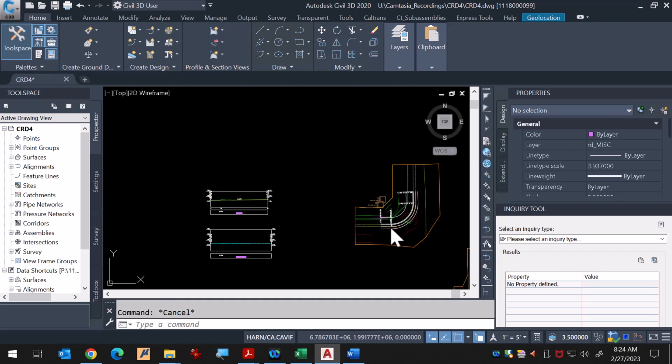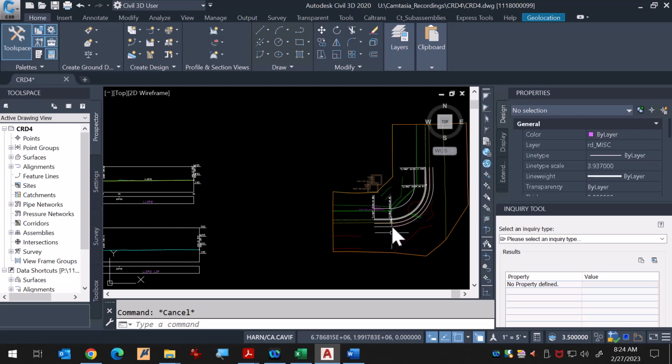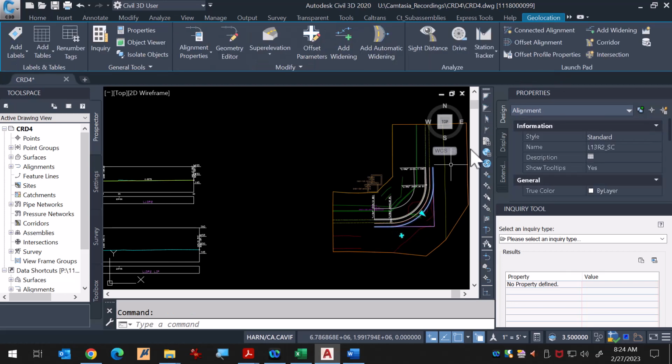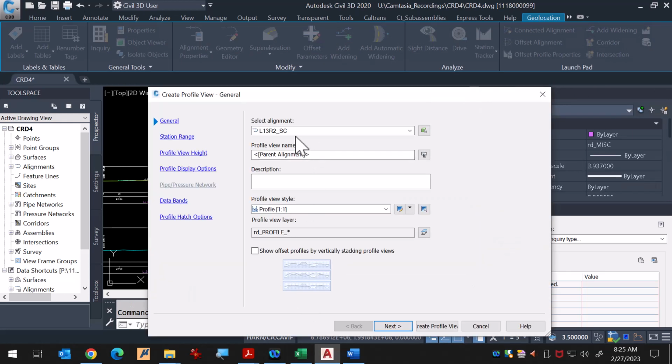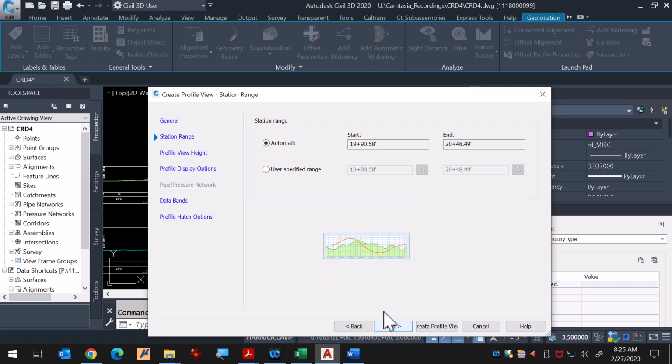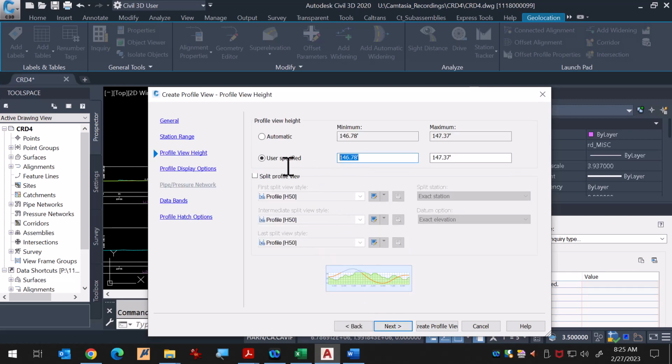So we've got our flow line, our lip line. So now we're going to come and grab the saw cut line. We're going to do the exact same thing. We're going to hit the surface profile, add, draw in profile view. We're going to accept all this, hit next. We're going to accept that. We're going to give ourselves our 20 feet. So remember, whatever your elevations were, enter it there.